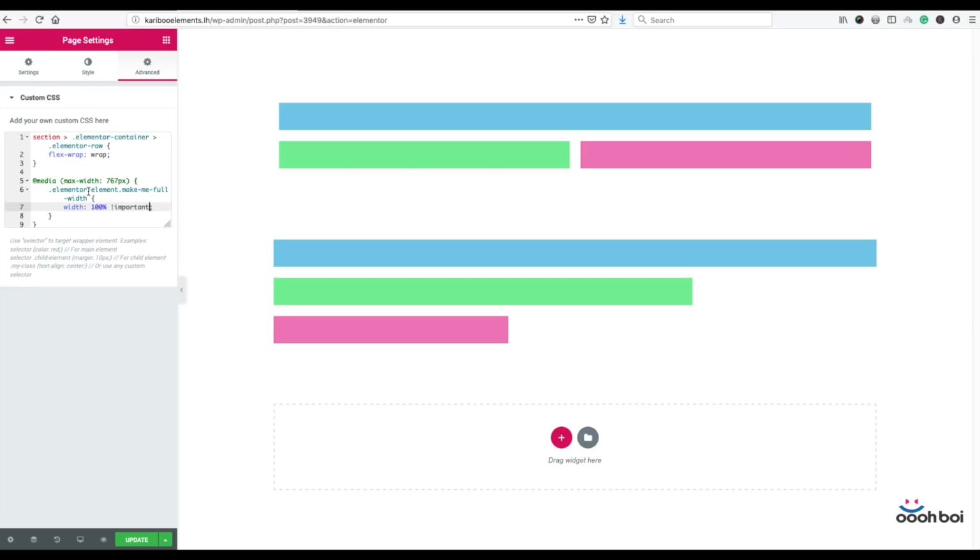First of all, it tells the browser to execute this chunk of CSS code whenever the screen resolution is 767 pixels or less. Now allow me to briefly explain the point here. Elementor-element is the class name assigned by Elementor to every column, section, or wrapper. Make-me-full-width is our new custom class that is yet to be assigned. Please note that there's no space between these two classes. I did that on purpose.